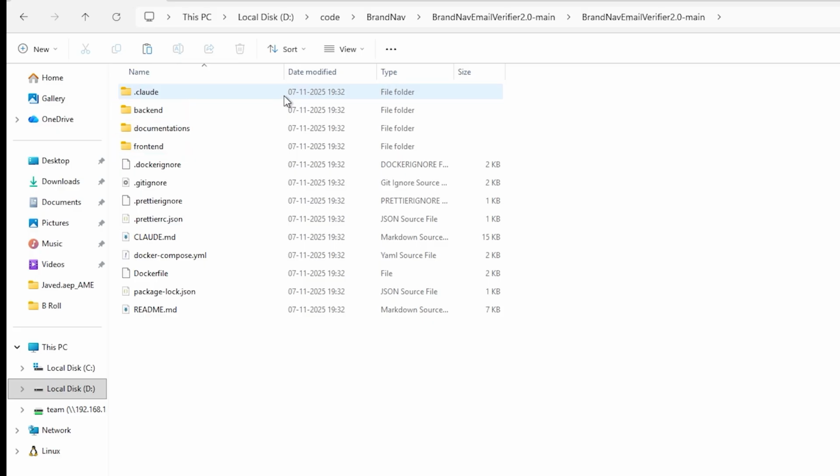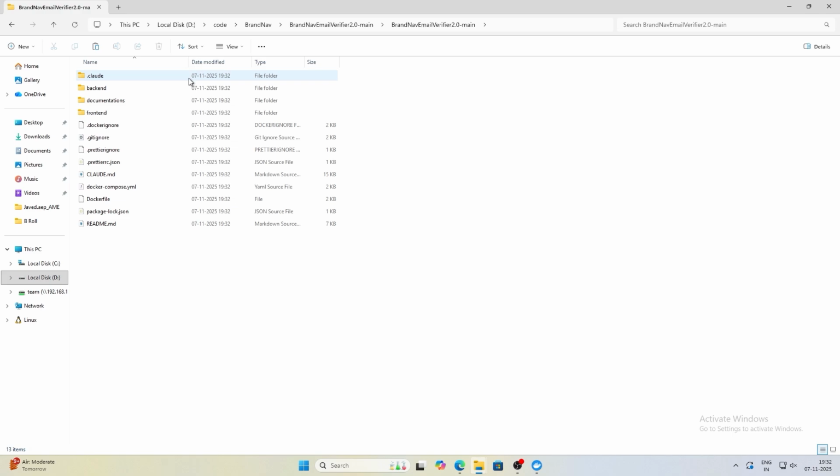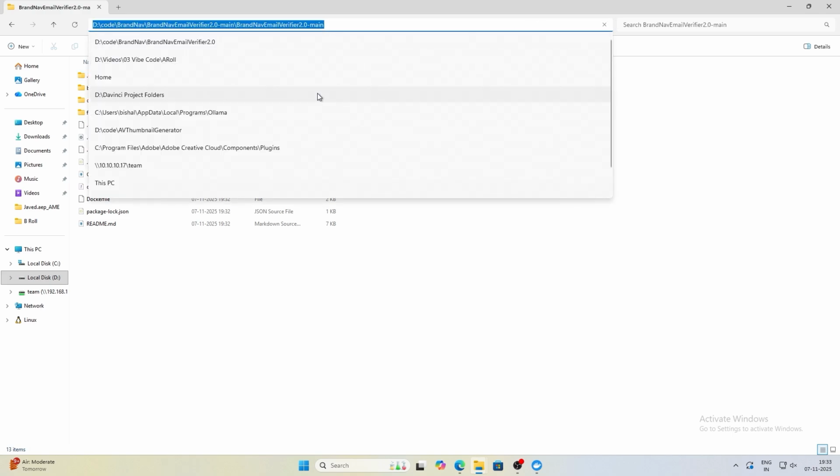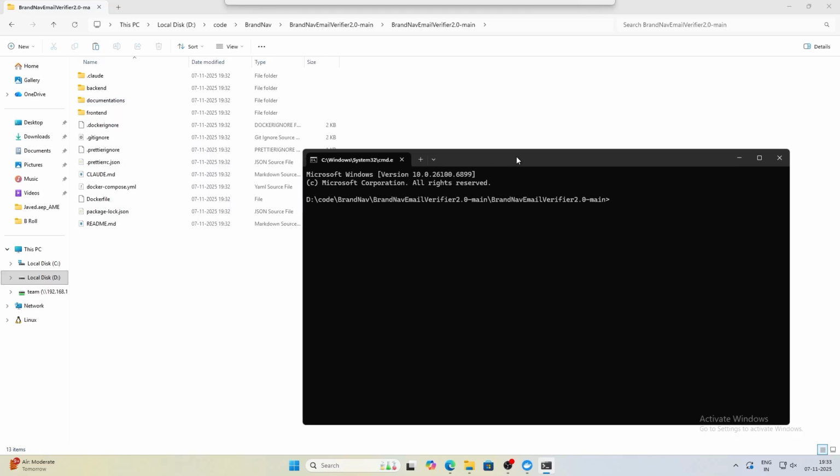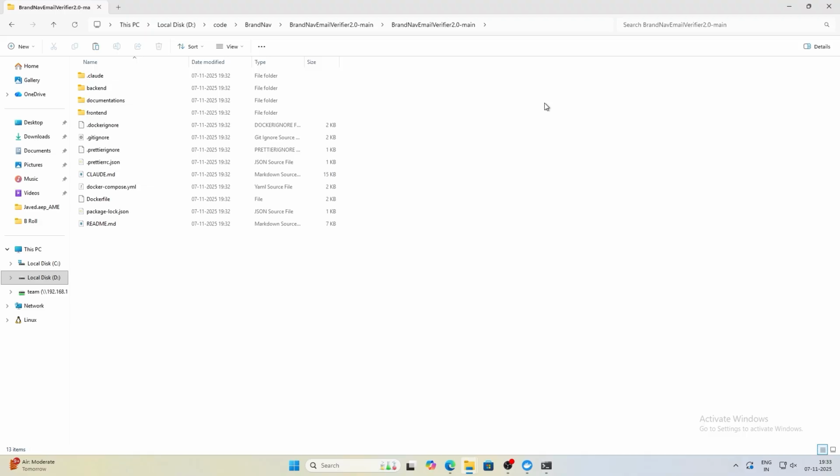You should see a couple of folders like Backend, Frontend, and so on, which tells you this is the right place to be. What we can do here is, in the navigation bar at the top, we can type CMD to open the command prompt window. Let's minimize that for now. I will tell you what to do with that later.